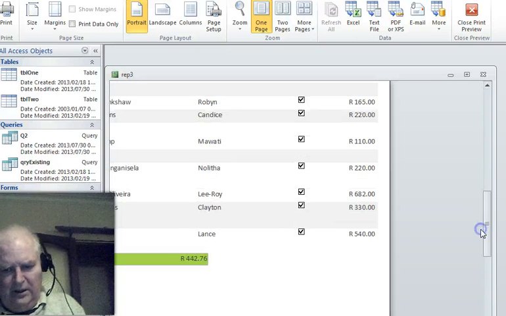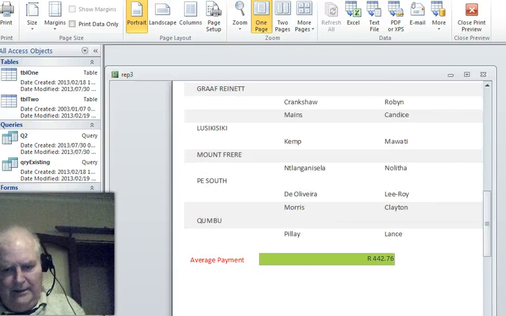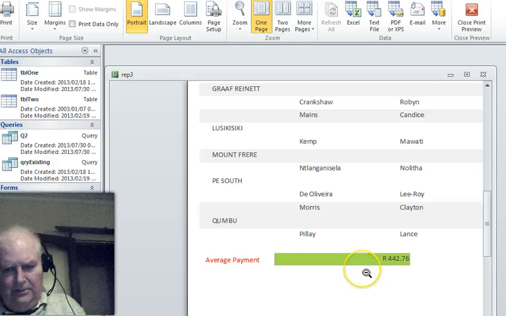So reports are quite useful, not only in giving you a nice sort of pretty layout and grouping and sorting. It helps you to do some calculations, which is really not too shabby. Right, that's it for this report. Over and out.